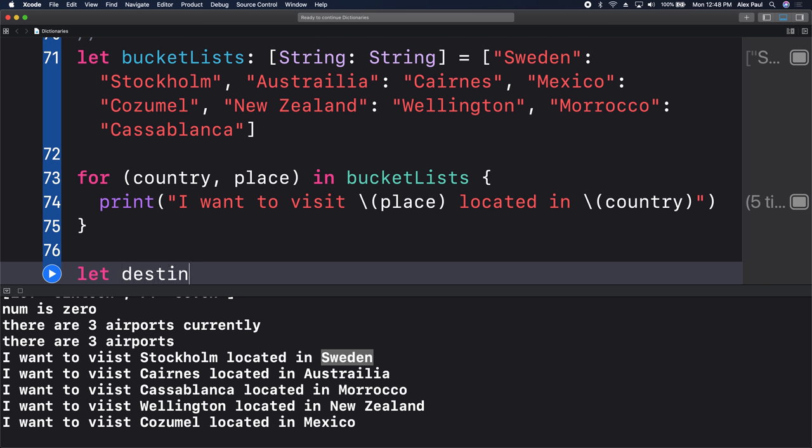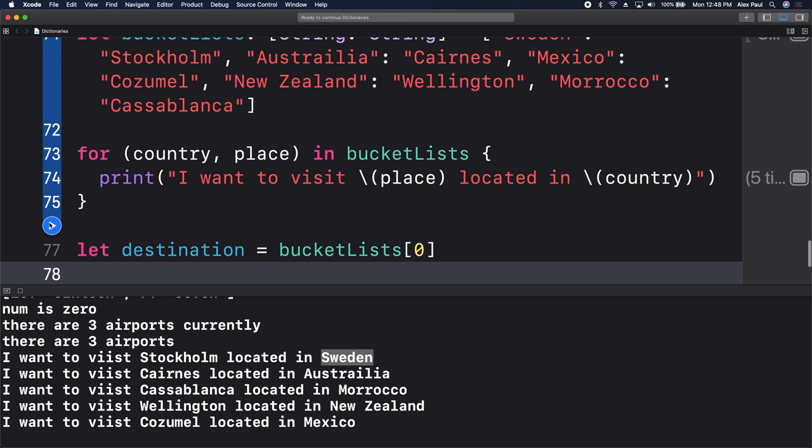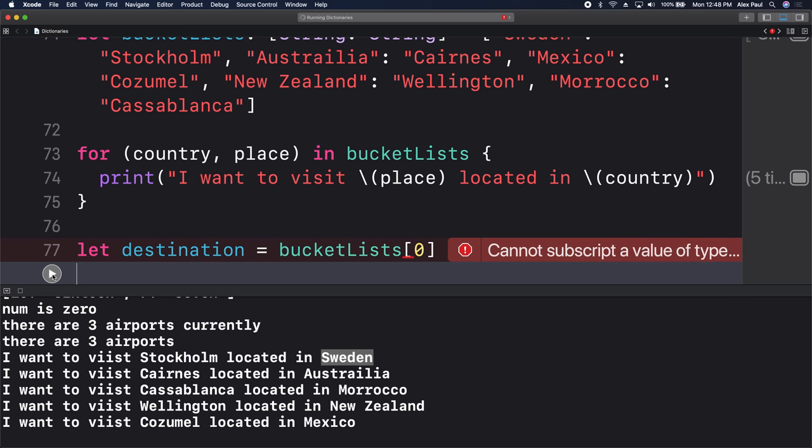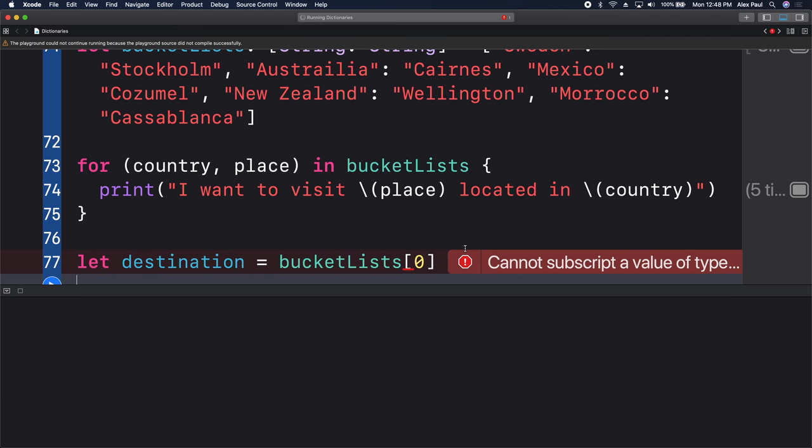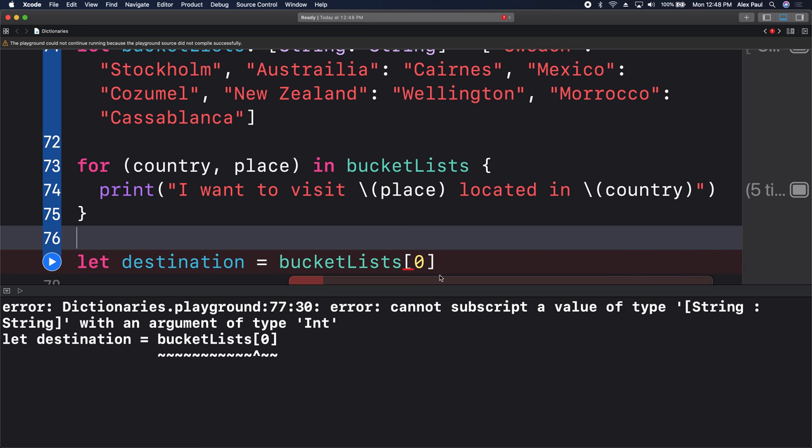So destination. You start off with the name of the dictionary. In that case, it is bucket list. The value you're looking for, you have to provide the key. Can we use indexing as we saw earlier? Let's see what happens. Crash. Cannot subscript a value of type string with argument of type int.